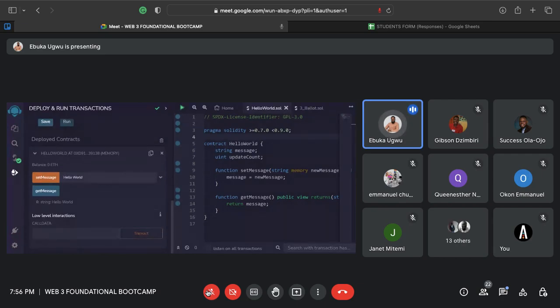I just came back. Somebody says, please share link for the IDE. I shared that earlier. I will share it again. It's remix.ethereum.org. You can play around with it.